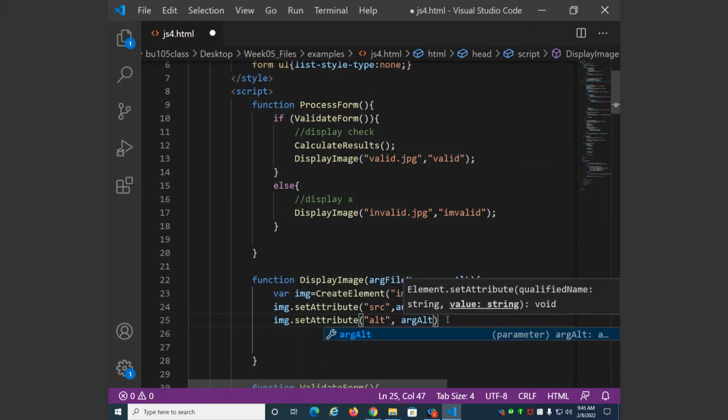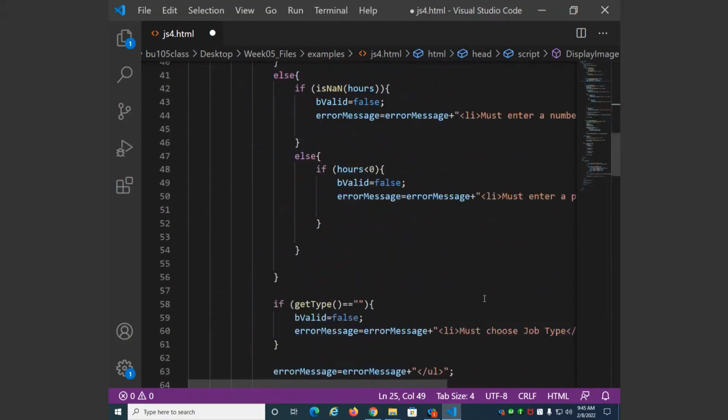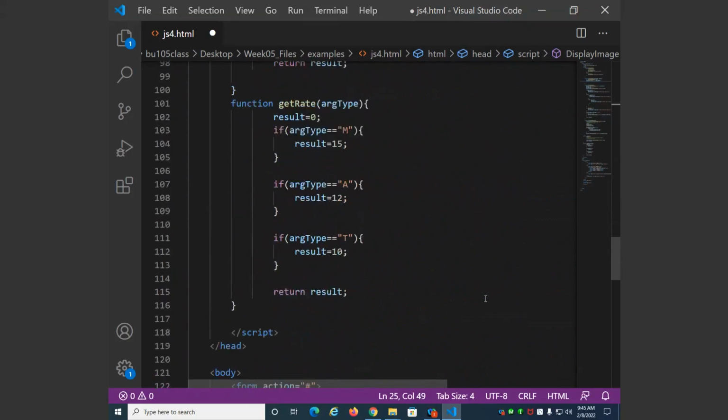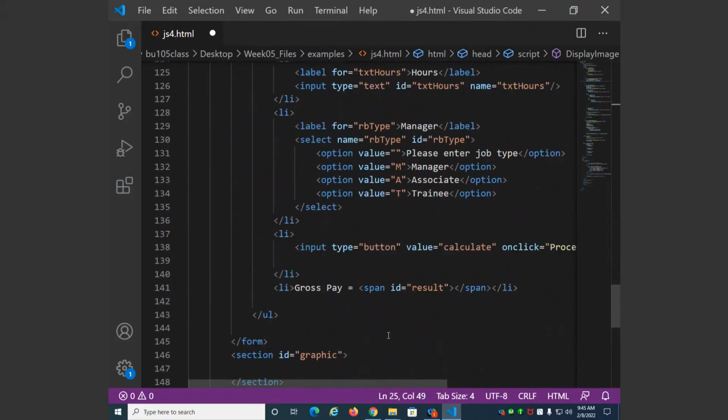So now I have this image object. I have this image node floating in space. It's not part of my web page yet. I have to put it on my web page. So I'm going to find this place where I want to put it. And what is it called? It's called graphic.